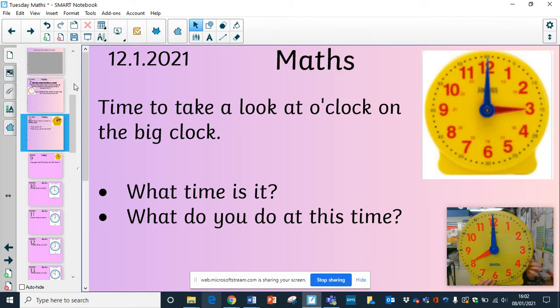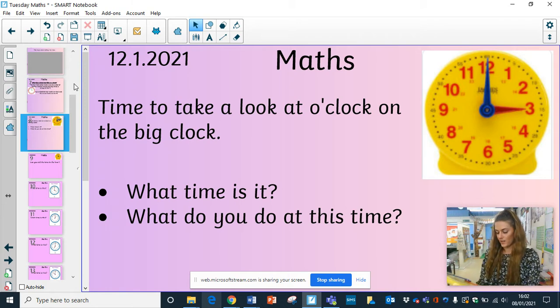Okay, so this time here is 8 o'clock. The hour hand's on the 8, the minute hand's on the 12. 8 o'clock. So again, what do you do at 8 o'clock in the morning and what do you do at 8 o'clock in the evening, which might be different on a weekday to a weekend? So maybe you're still in bed. I know I have a little bit of a lay-in at the weekend at 8 in the morning.